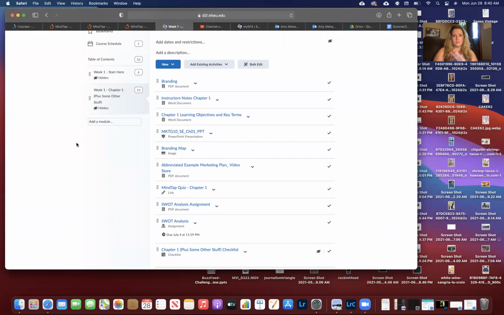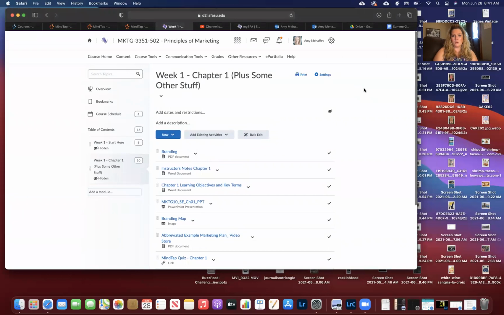So that's kind of the tour and the structure of how this is going to work. So we'll leave it at that for now.